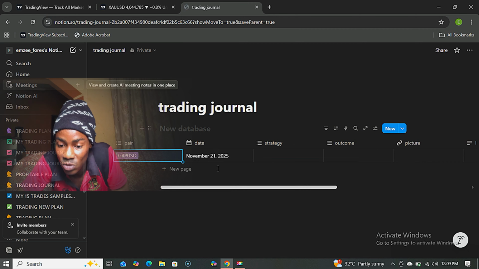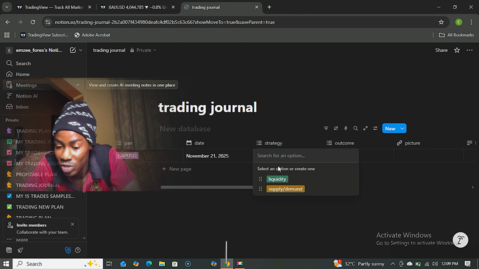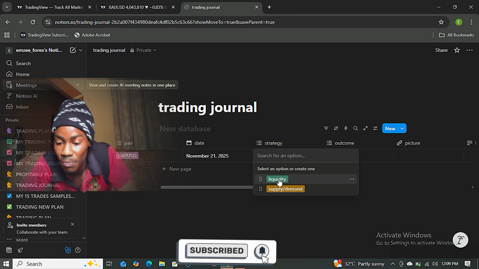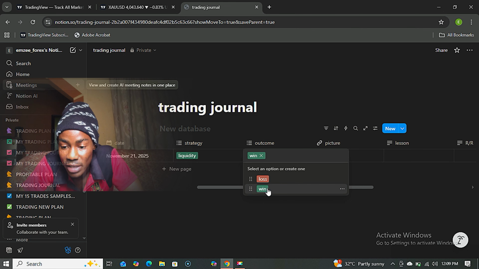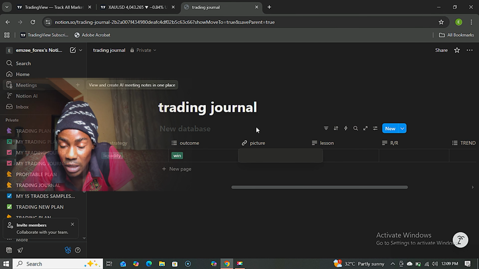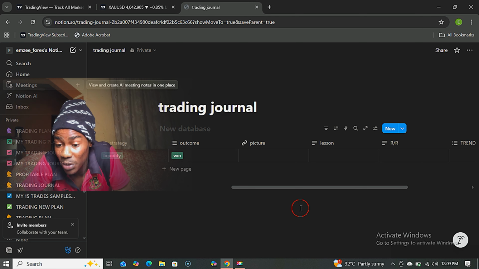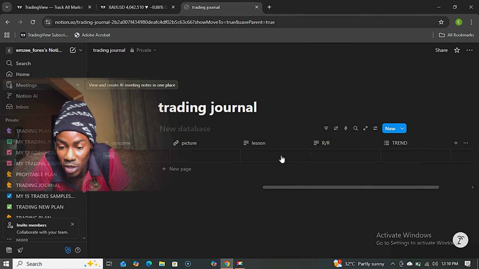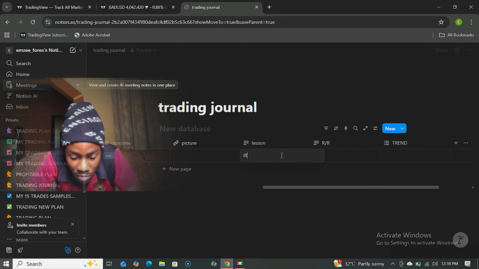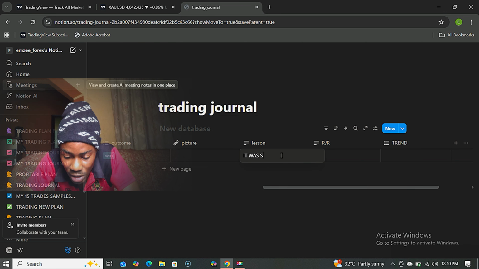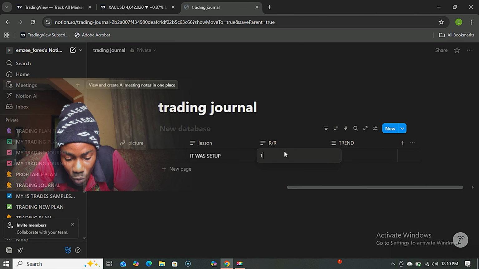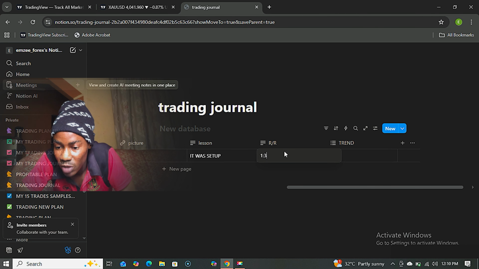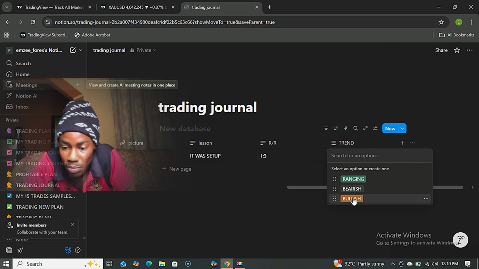The date is 21st today. Okay, then the strategy. Let's say the strategy you used in executing that trade is liquidity. You tap liquidity, then you move over to the next. The outcome for that day was a winner, right? You move over to the next. You just copy the link from your TradingView and paste it here. Either way works. I prefer the picture though, that's the one I tend to use. Then the lesson could be, let's say it was a great setup, let's use that. Then the risk to reward ratio, let's say for that day you caught about 1:3, a nice one. Then the trend was, let's say, bullish, right?